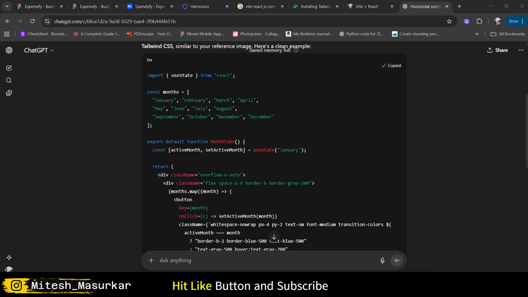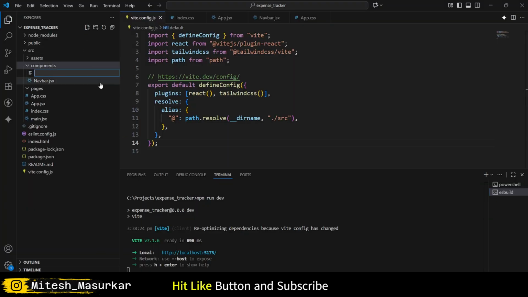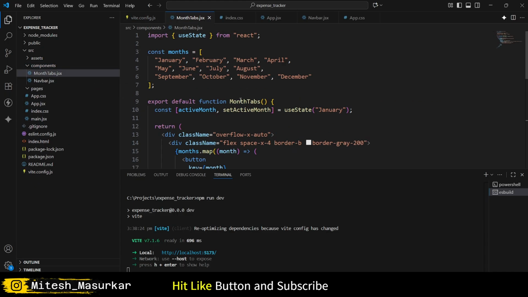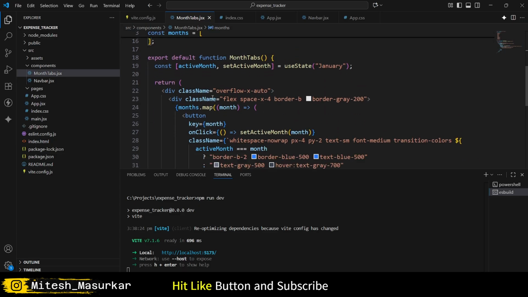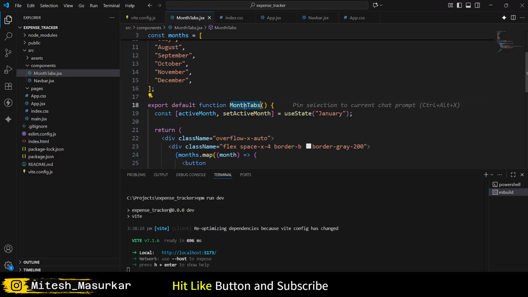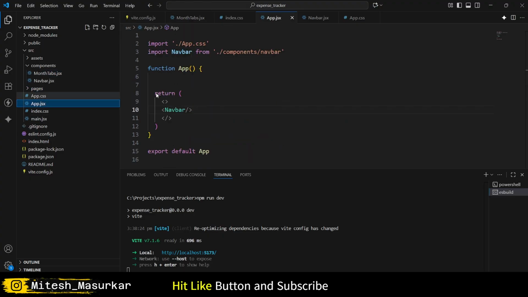So let's do one thing. Let's create another component as month tab dot JS. Okay, we have list of months. Months tab will be added into page. So we have different pages.